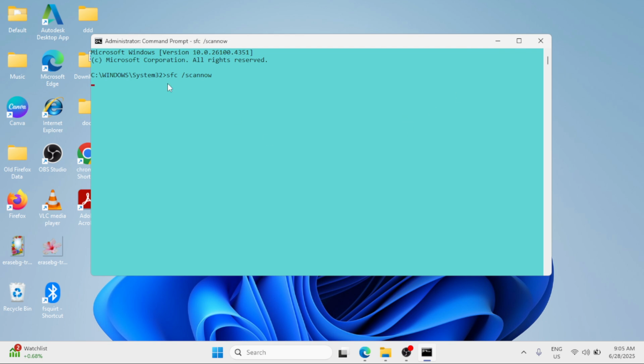The system scan will begin, so simply wait for the process to be 100% completed. Once completed, do not forget to restart your Windows.